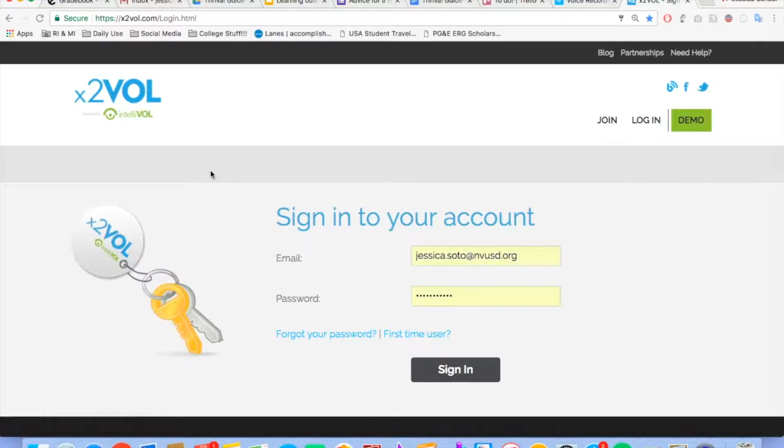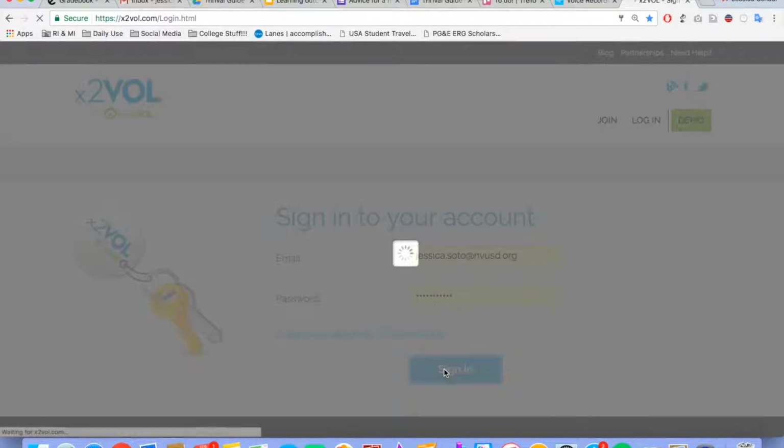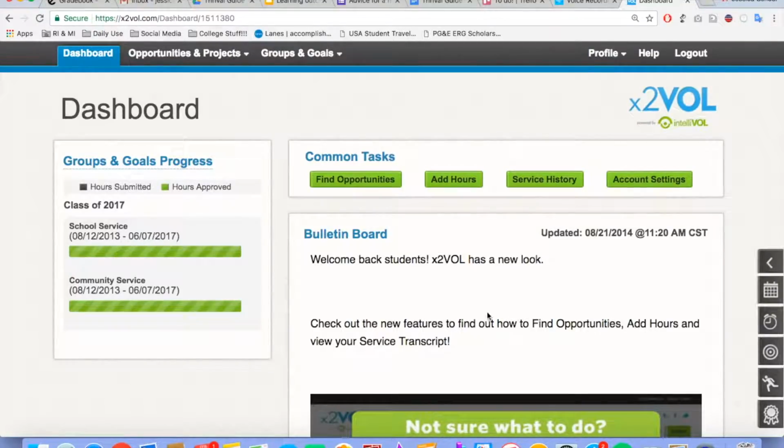And the school will give you your MBUSD email. You can use that to register, and then you make your own password. And once you have that set up, you can just sign in, and it'll take you to your dashboard page. So on the left-hand side, it'll show you your group and goals progress, which is basically, as I said, your school service and your community service.